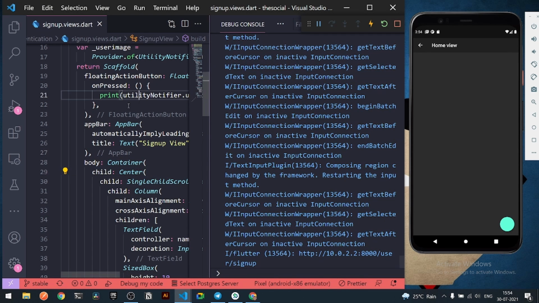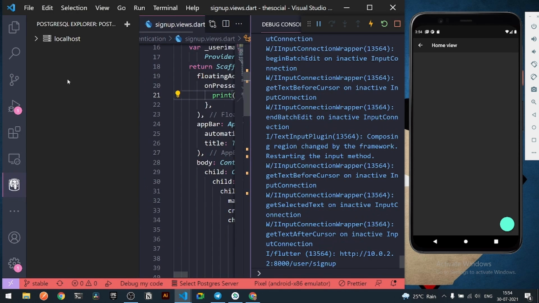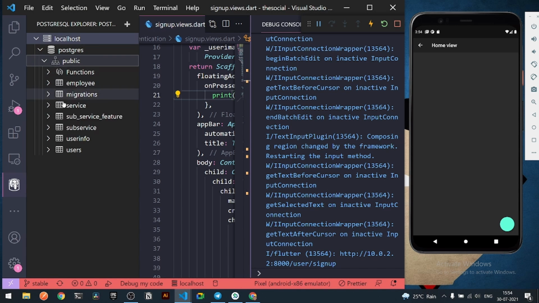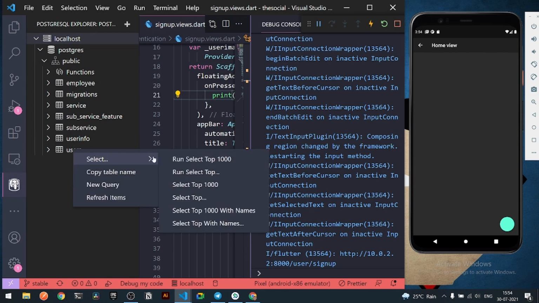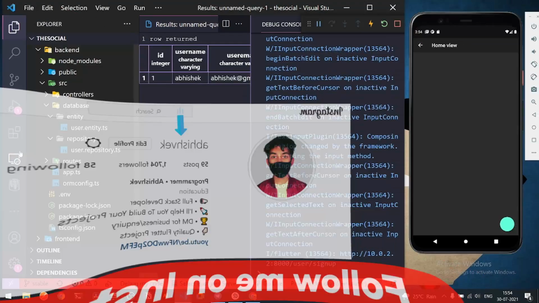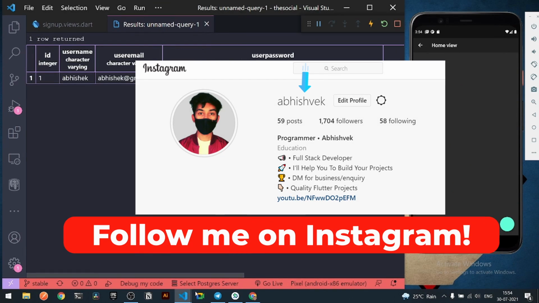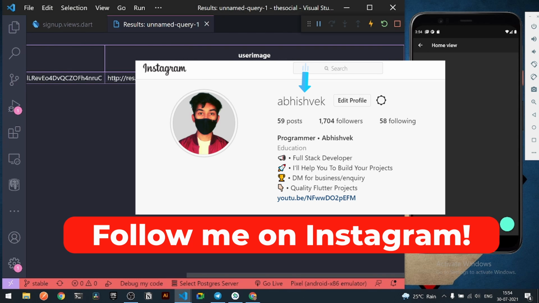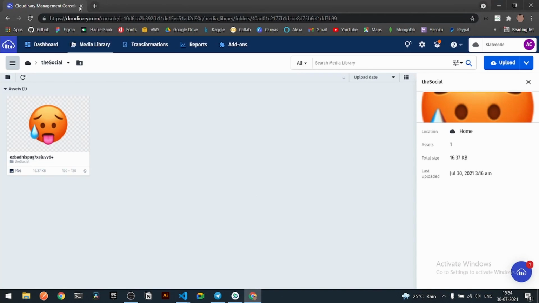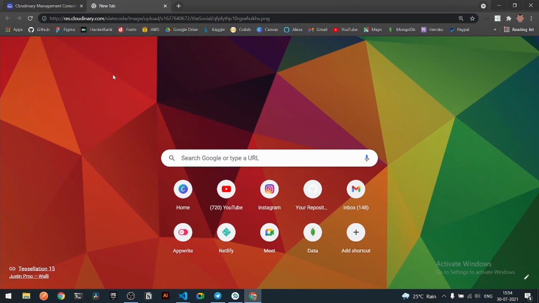So what we can do, suppose I go under my Explorer, and if I say refresh items, and under my public schema, under my users, if I run the query, here you can see I got a new user. Also at the end you can see I am getting my user image. If I copy the particular URL, and if I go to my browser, and if I paste this thing here, let's wait for it, you can see I will be getting my user image here, right?